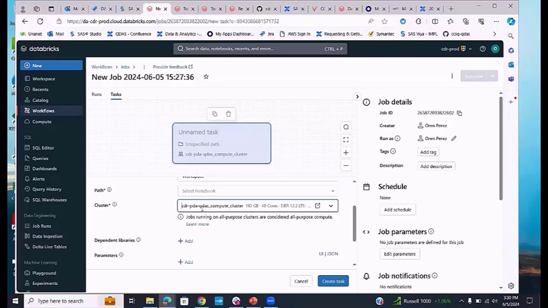So for example, if I was writing stuff and I tried to run Great Plains stuff, that wouldn't work. It would tell me I don't have permissions, because even though I have permissions, my compute doesn't have permissions, so it won't work.